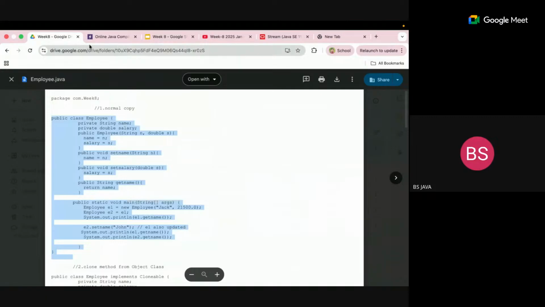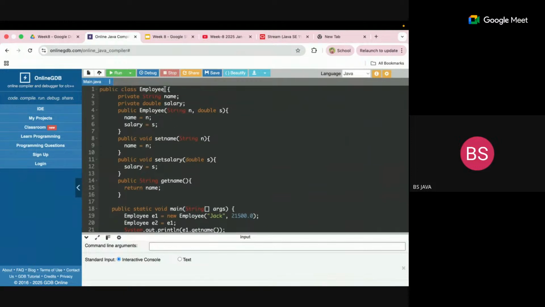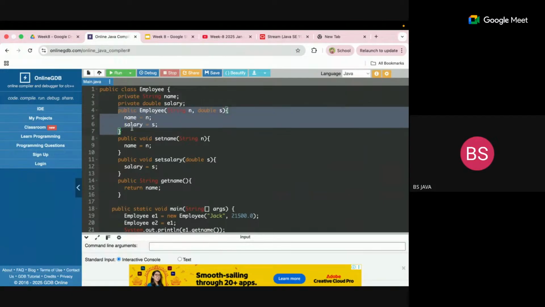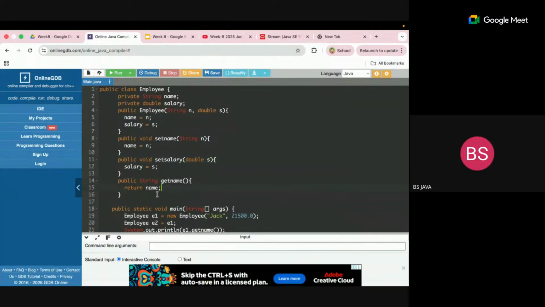I'll take this code. Here you see we have the Employee class and it has two instance variables, name and salary. They are primitive types. One is String, but it is an immutable type, so let's consider it like a primitive type. Here I have the constructor that takes a string and a double value to initialize name and salary. Then setName to set the value of name, setSalary to set the salary of the employee, and getName to retrieve the name of the employee.